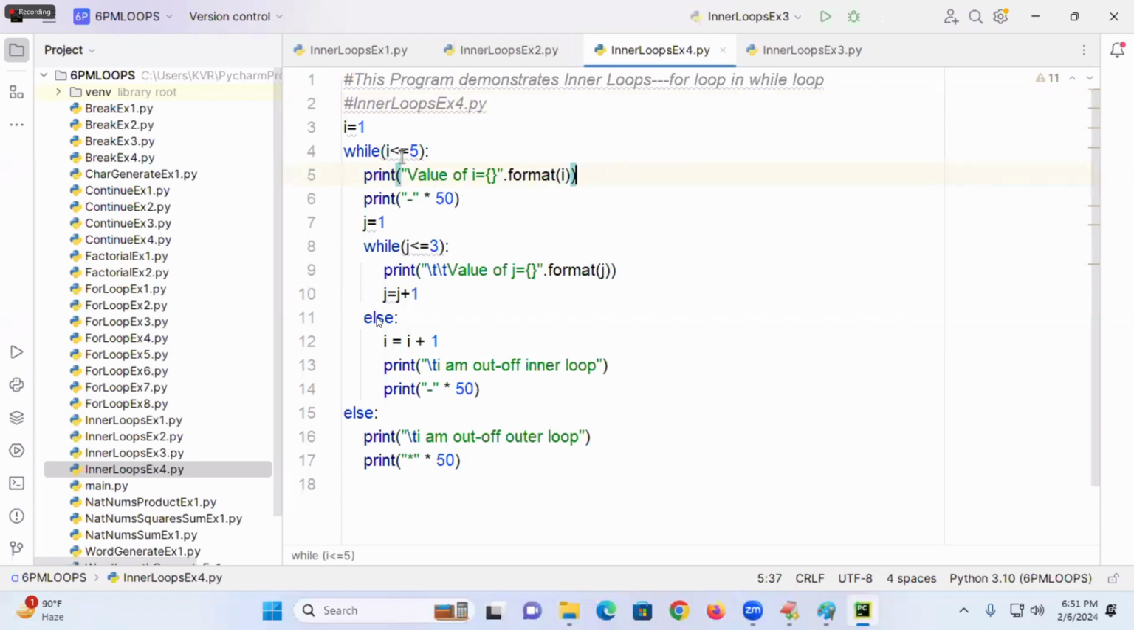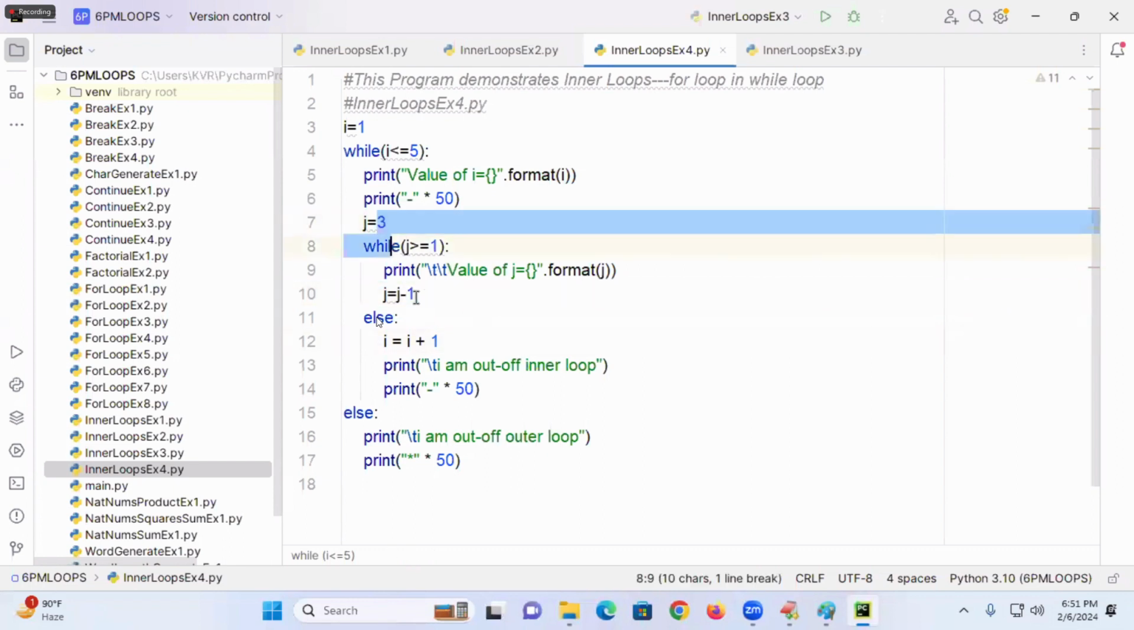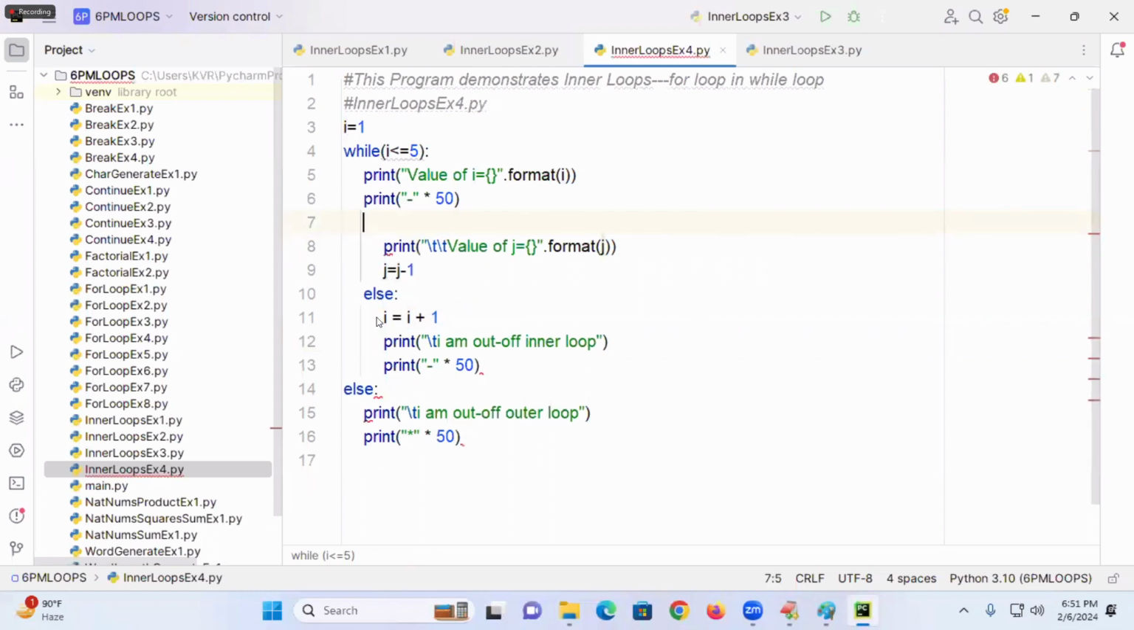ఏదైనా ఒకటే కదా మీకు. So 1, 2, 3, 4, 5 and this I will take it as 3. J greater than or equal to 1. Value of j, what I will write? J minus 1. This is the 1 and this is called I plus 1 and here I will write for loop. Correct or not? For loop. Tell me. For j in range of 3 comma 0 comma minus 1. Value of j printed, j is equal to j minus 1.